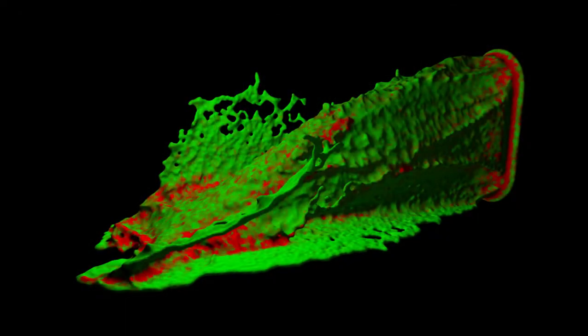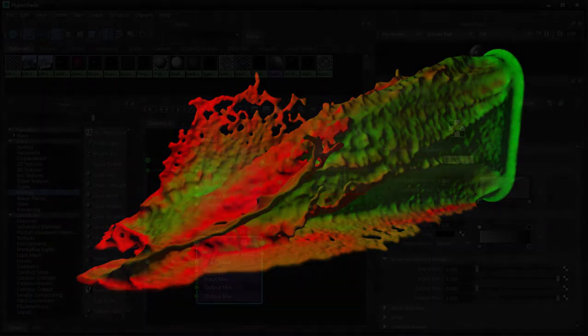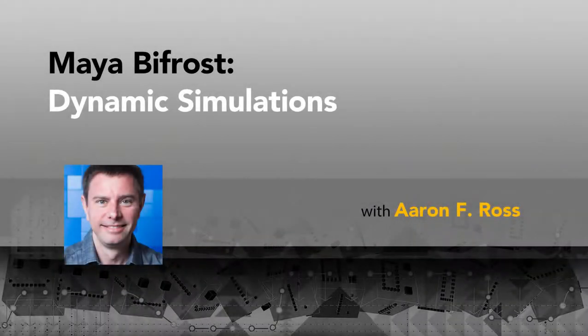For a convincing layered material, we extract Bifrost channel data such as vorticity and apply it in a shading network. The course concludes with a look at the Aero solver for atmospheric effects. Let's discover the power and flexibility of this simulation engine in Maya Bifrost Dynamic Simulations.